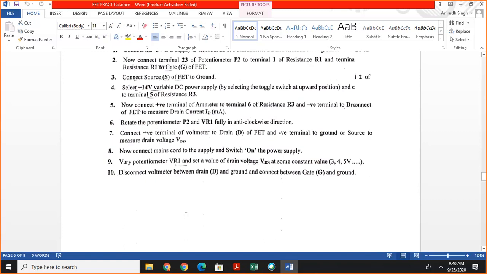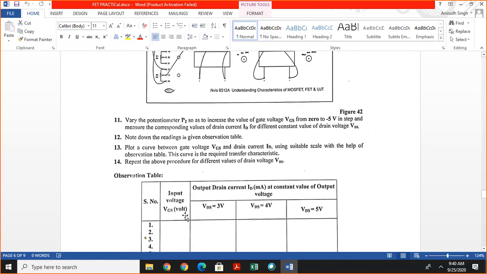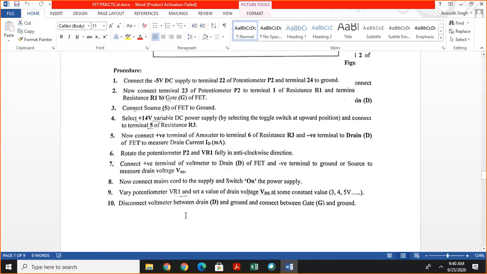In transfer characteristic graph, these are the procedure or steps to make connection for transfer characteristic.